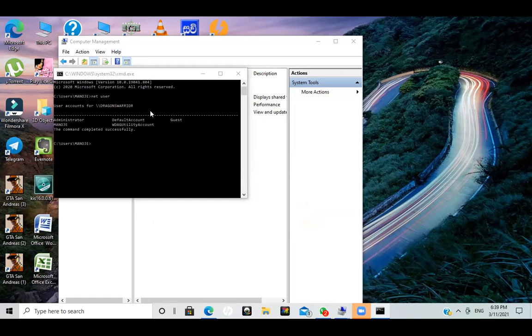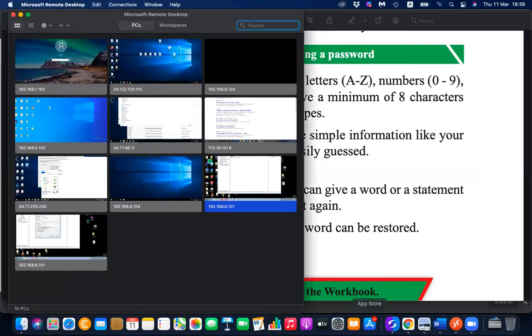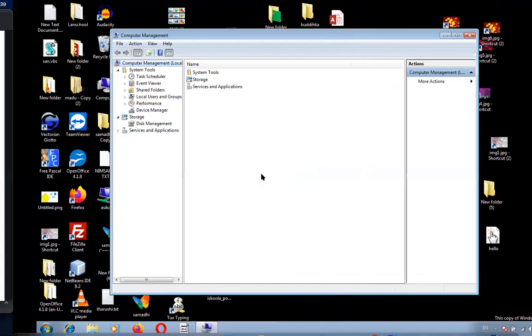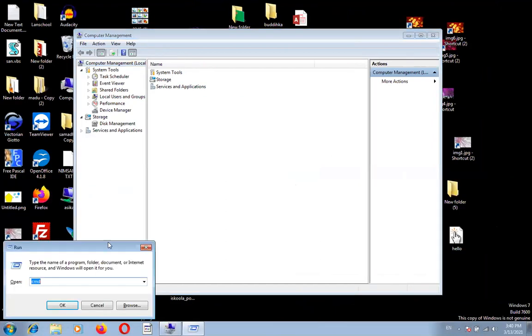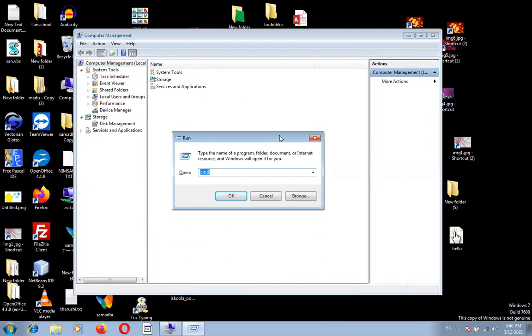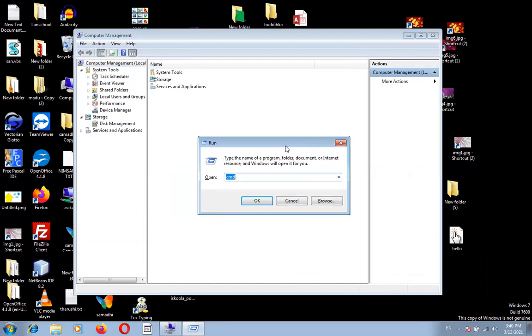The second method is please press Windows key and R key. I'll show this on my screen, right? What you have to do is press Windows key and R key. Then you will get this one. Has everyone got it? Yes, sir. Okay, then type CMD and press enter.